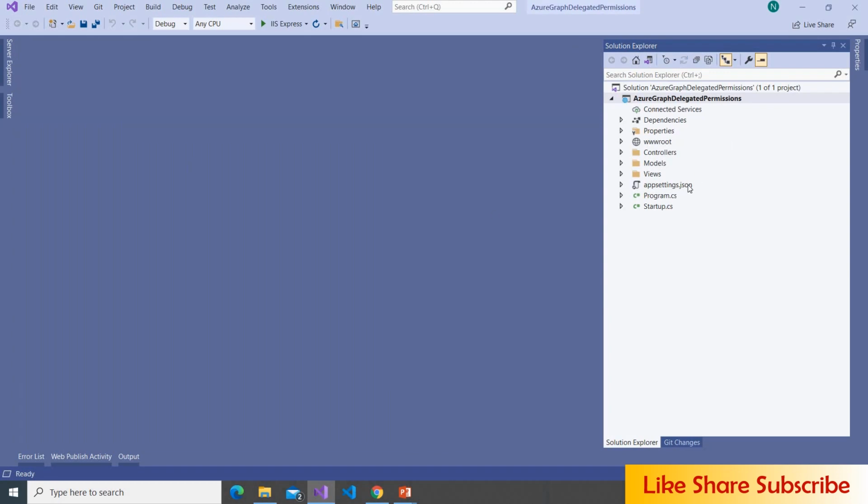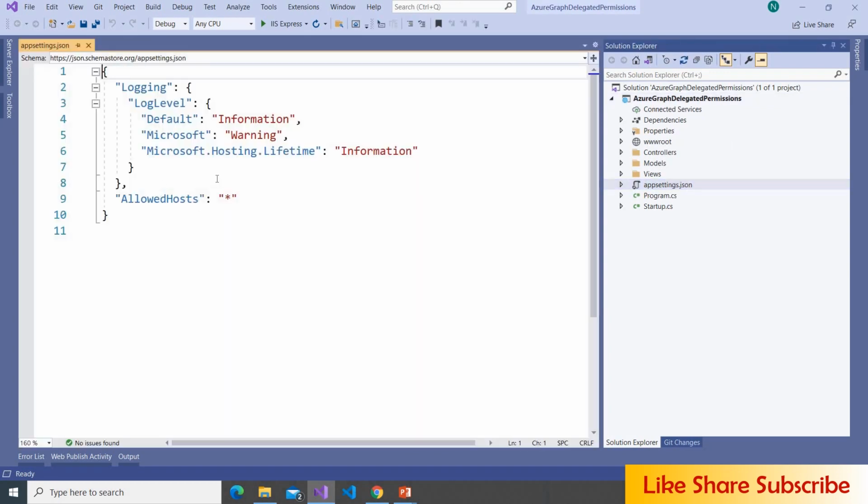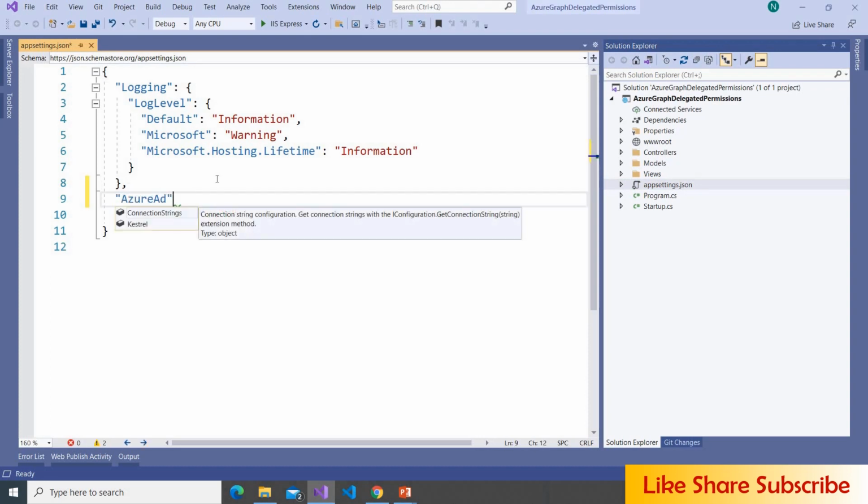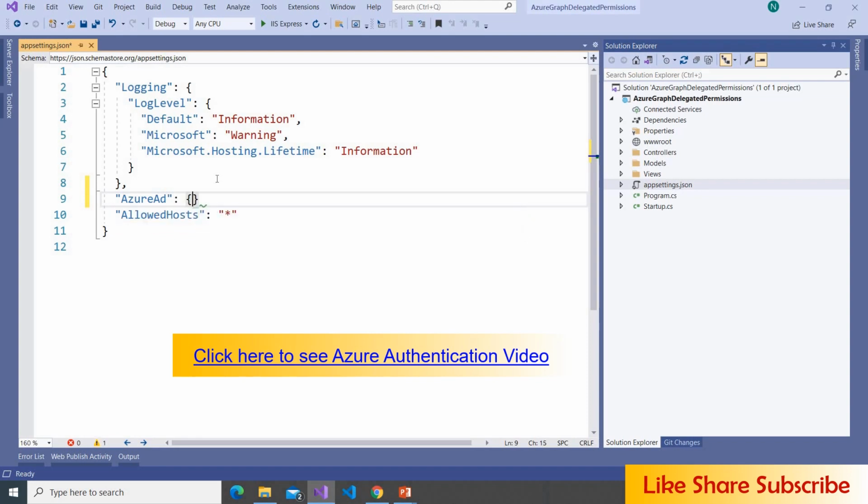Now we have to do the configuration of Azure AD settings. So I am giving the name as AzureAd. You might have seen all this information in my other videos, but if any new visitor comes to my channel, this information will be helpful to them. That's the reason I am reiterating the Azure authentication in this video. But here we are not going into detail on the Azure authentication. If you want more information, you can go to one of the videos in my YouTube channel where I have clearly explained how to implement Azure authentication.